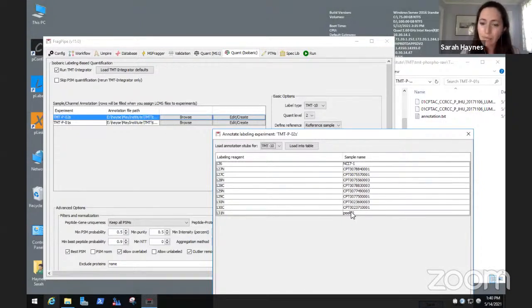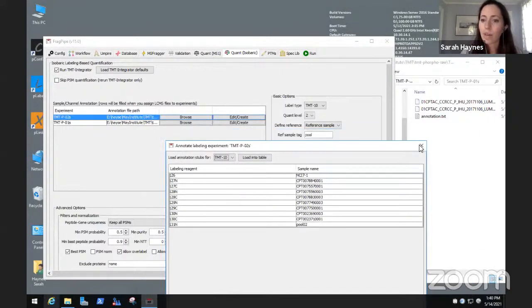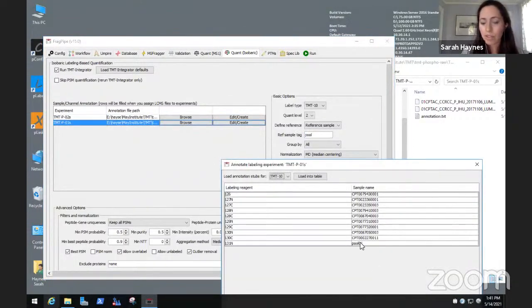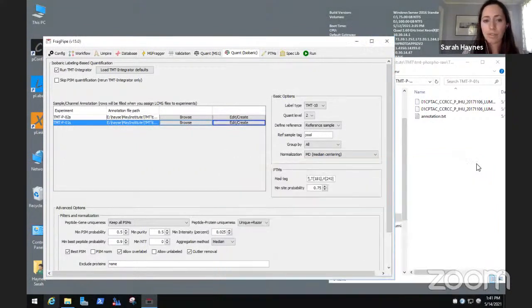And here, in this case, we're using a pooled sample, and that will be used to normalize between the different plexes. So you can see this is called pool 02, and the reference sample tag has the pool substring in it. And if you look at the other one, this is pool 01. So they both have that pool, and that's how TMT Integrator, the tool here, is able to recognize those as the reference samples.